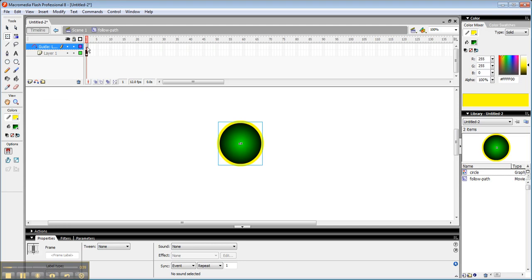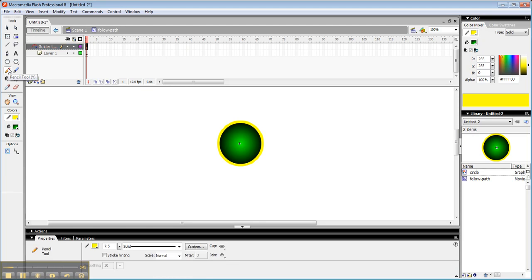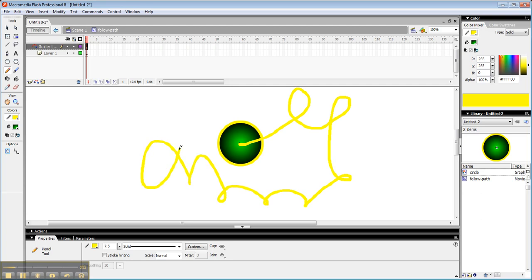And what I want to do is draw my path on this motion guide layer. To get this to work, you must use this tool, the pencil tool. So I've got it. I'm going to start drawing right in the middle of this thing, and I'm going to draw myself a path around the screen. And I'm going to get to here, not quite connecting them, but almost.